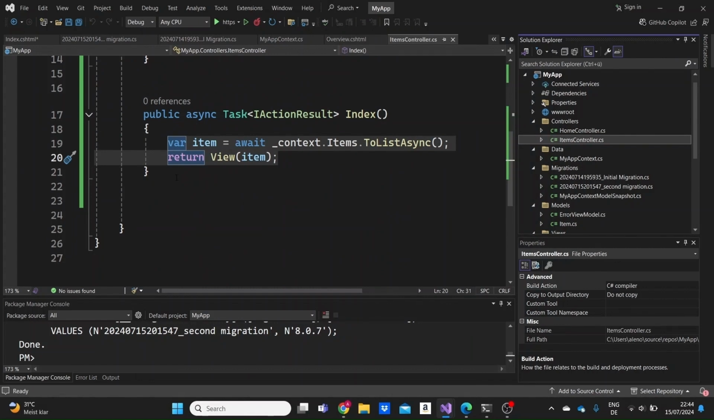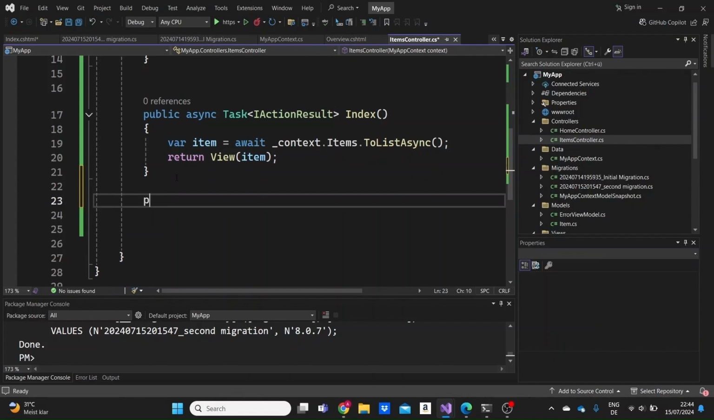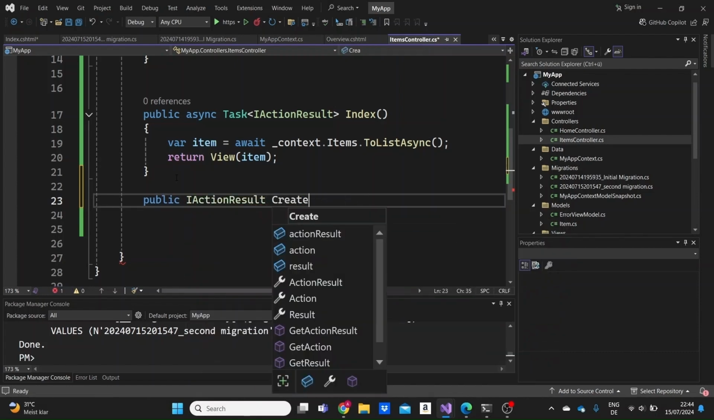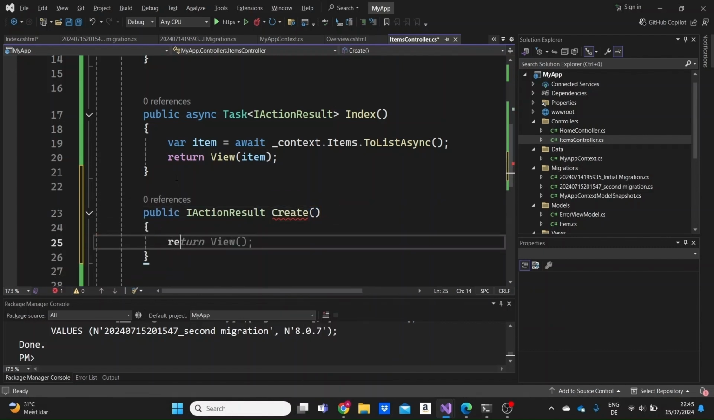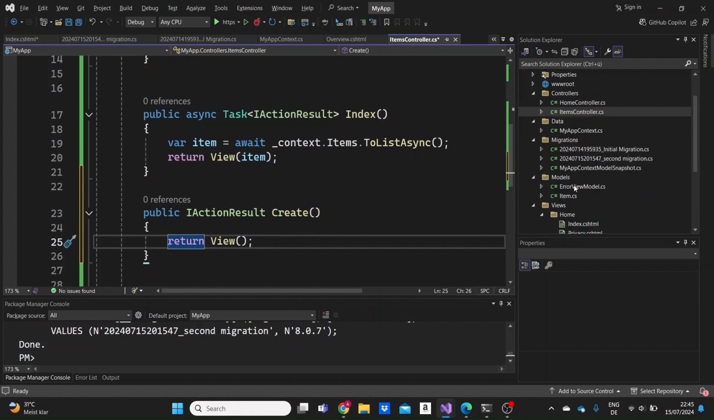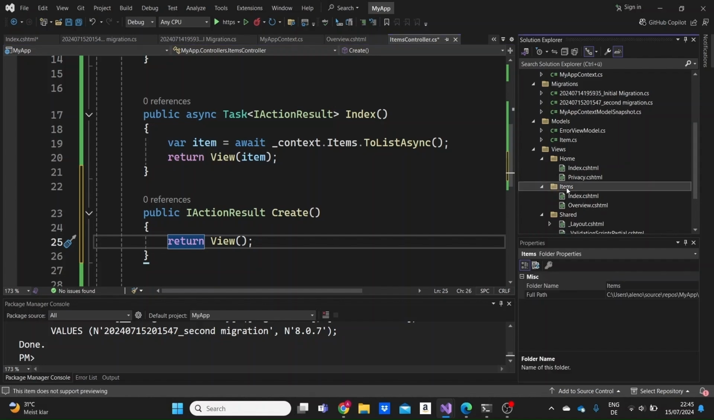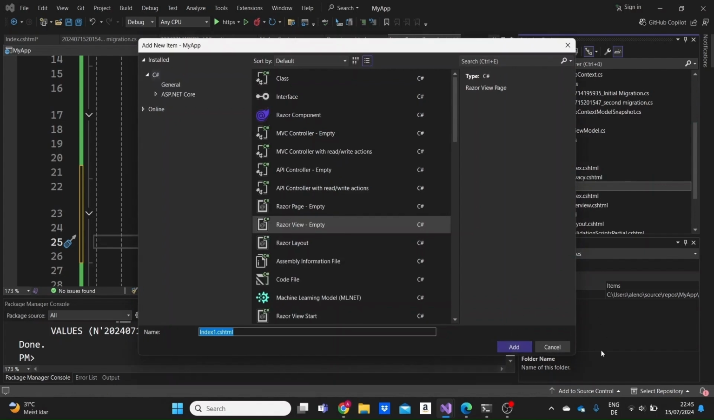Now, the next action we are going to create will be the action to create an item. Firstly, we just need to create a public IActionResult with the name of Create. And this will just return the view, the corresponding view that we're going to create right now. So just go to the Items folder in our Views folder and create a new Razor page, an empty Razor page here. I'll name it Create.